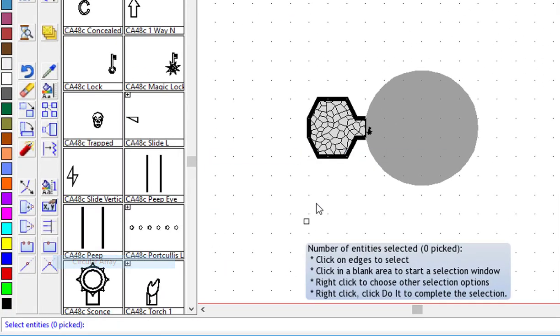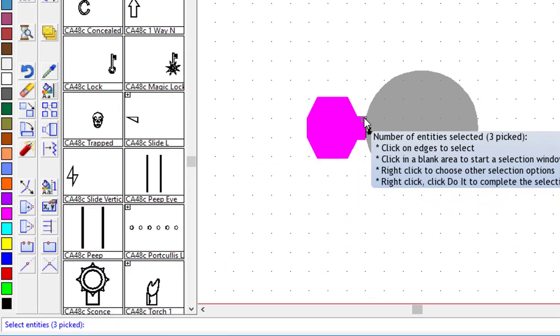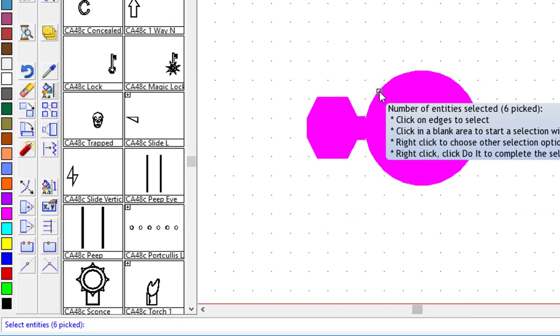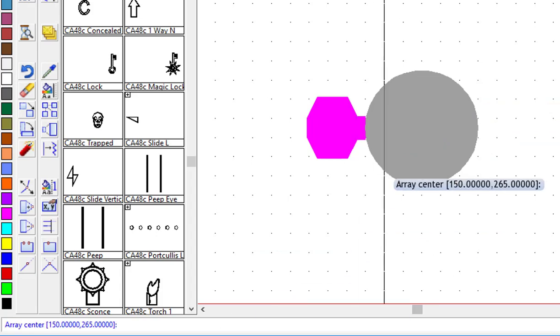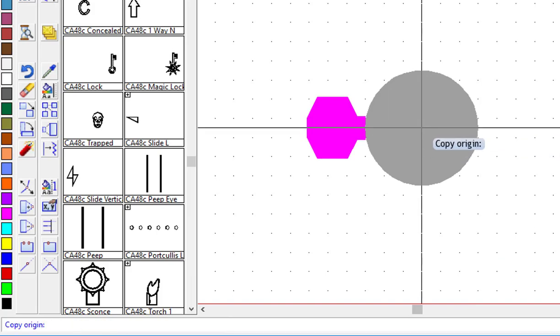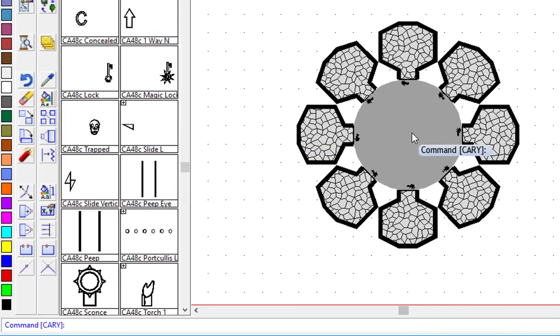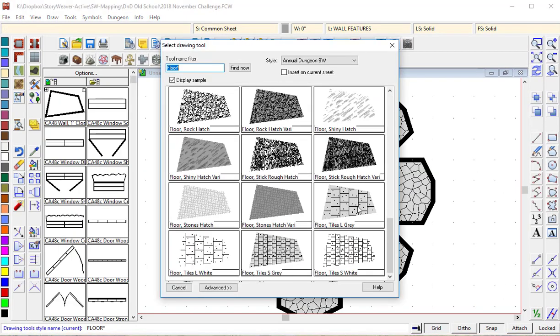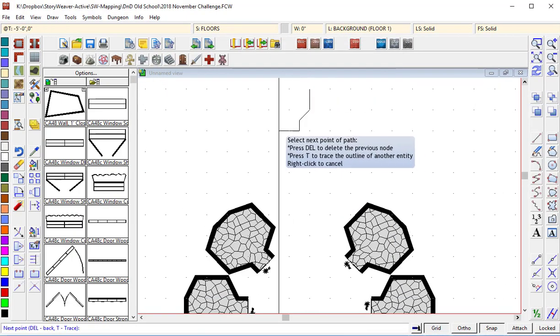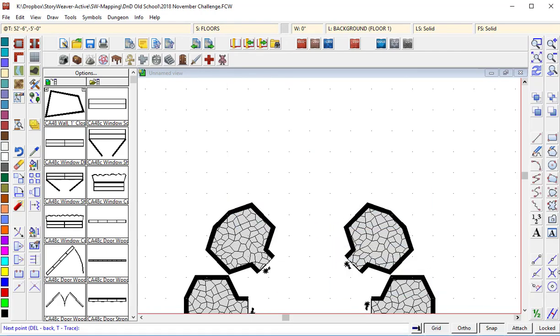Now I use the circular array tool there. I select all the elements that I want, making sure I unselect, of course, that center. I click Do It. 8 spokes with the center array right in the middle of that circle right there. And done. So bingo, now I've got, and I'll delete the pieces I don't need now. And you can see I've got my array of cells.